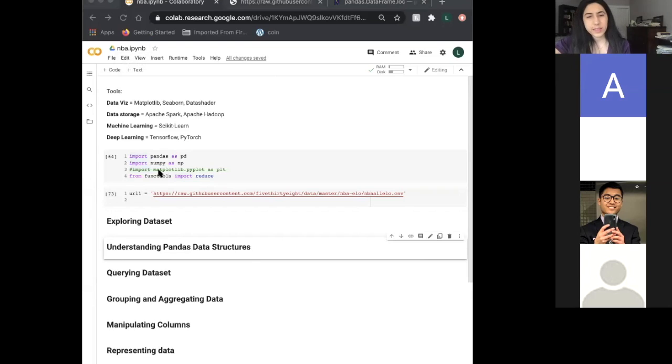I think this was advertised as a tutorial to analyze election data, but I think this year's election has gotten everyone super emotional. So we're going to be doing something a little bit more neutral, which is analyzing NBA game data. So can't go wrong with that.